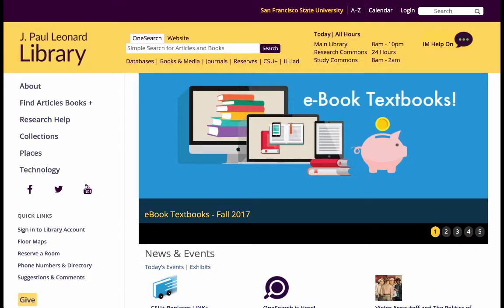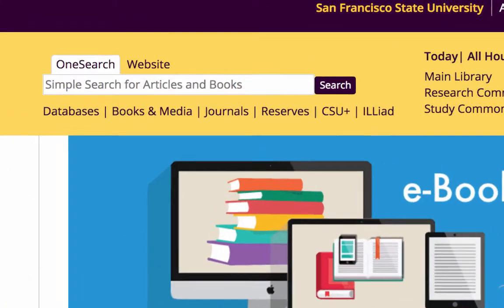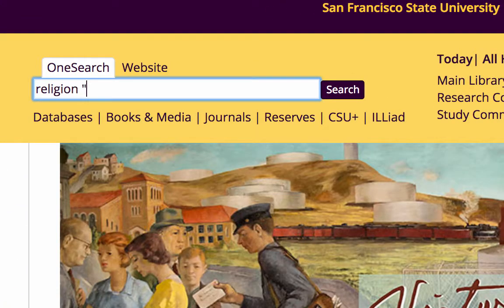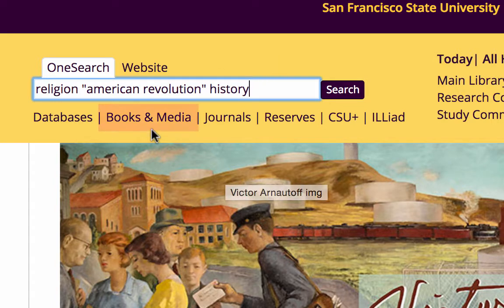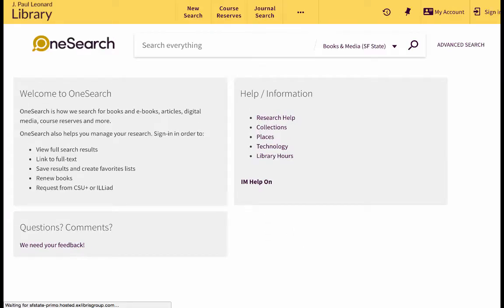To search for books available here at SFSU or from other CSU libraries, you'll need to use the OneSearch, the main search box at the top of the library's website. You can start by typing in your search directly into the search box, but it's faster to first use the Books and Media link, and that's because the main search box will also include article results. For anyone who used to use the library catalog to search for books, that option is no longer available.